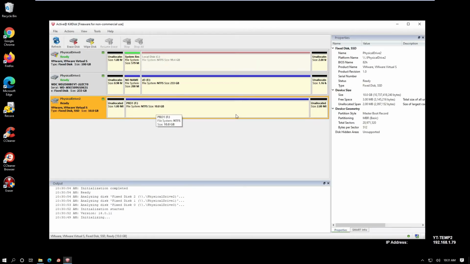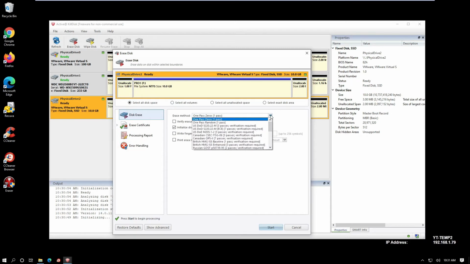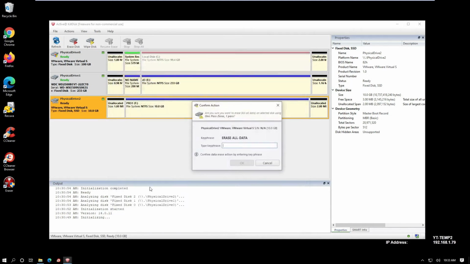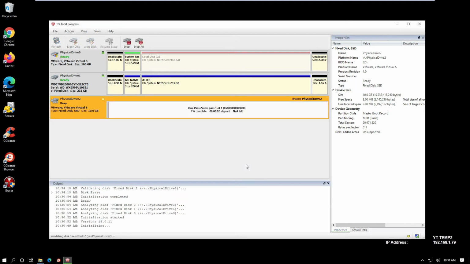I select my drive F here, and I go to Action, Erase Disk. Here you select how many passes again. I go with one pass only because it goes really quick. If I really want to get rid of this disk, I would select one of the DoD ones and click Start. Type this key phrase in, and we click OK to continue. And it starts erasing our disk.